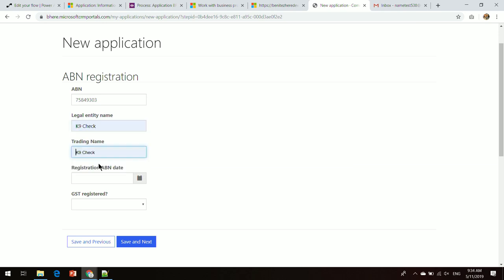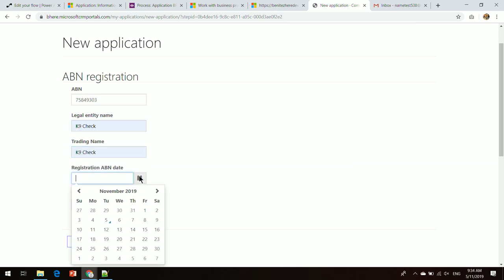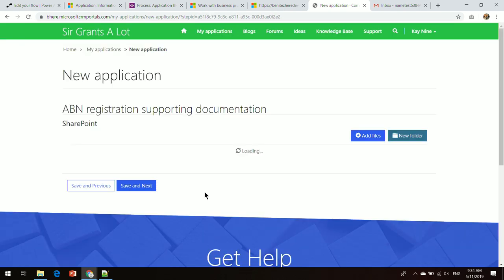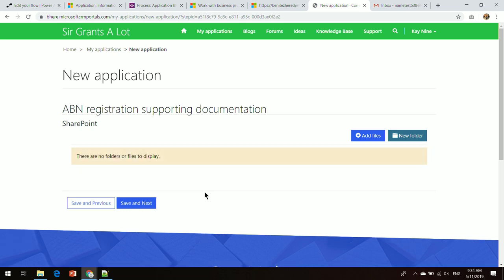And this is all configurable. This didn't require any code. I'm not a developer, so I've done all of this simply through some configuration. So I'm just filling in information now about the business itself. And the other cool thing that you can do with Power Apps portals is that it's got native SharePoint integration that you can set up yourself.